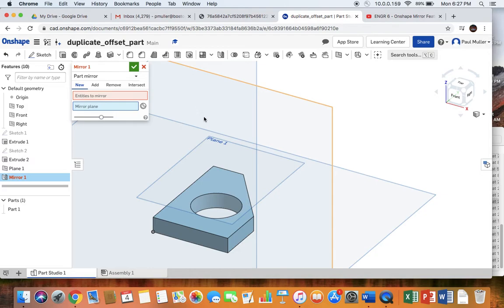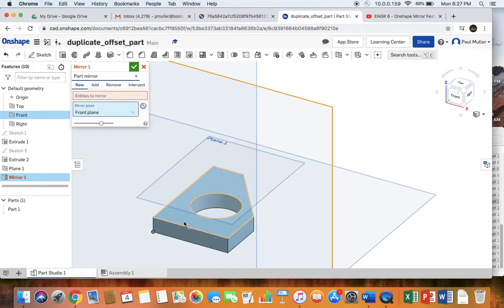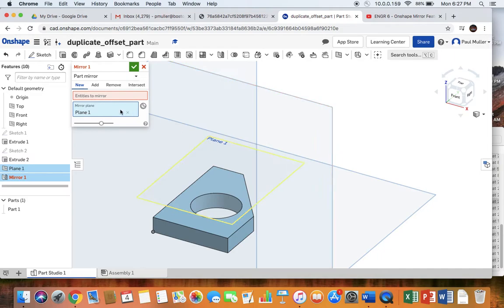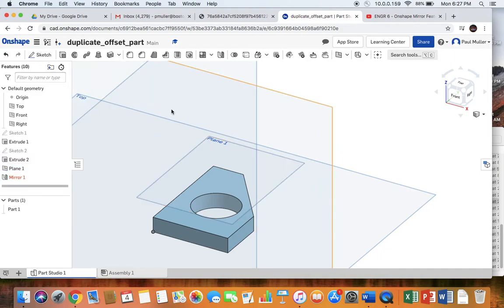If the plane is not highlighting as if you're choosing it, then something's wrong. So let's start part mirror again. Let's choose the part. Let's click in mirror plane. There, now it seems to be highlighting. Now click enter. Whoops, that didn't work. Okay, so let's undo that.